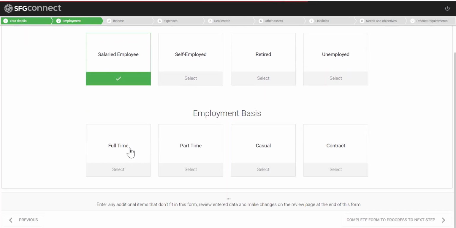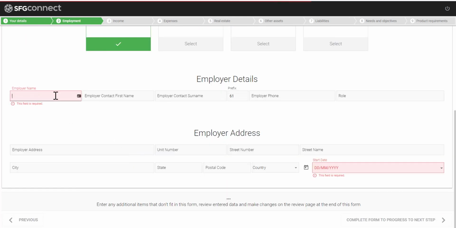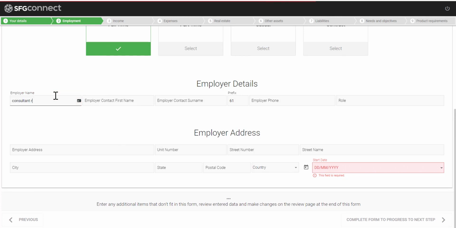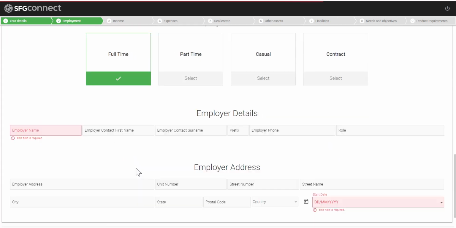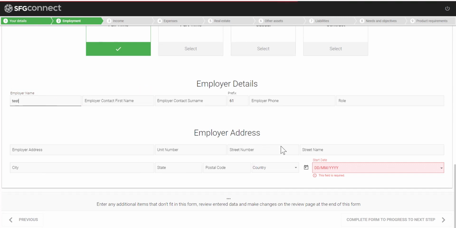As you can see, we're going through the various categories. Now we're in employment details for the client. We have a few mandatory fields we need to enter, such as the start date. And I'll go through and just quickly complete that data.